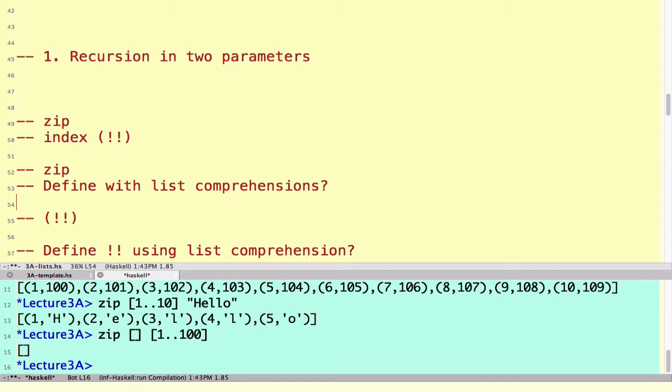Any questions? What is the type of the list?